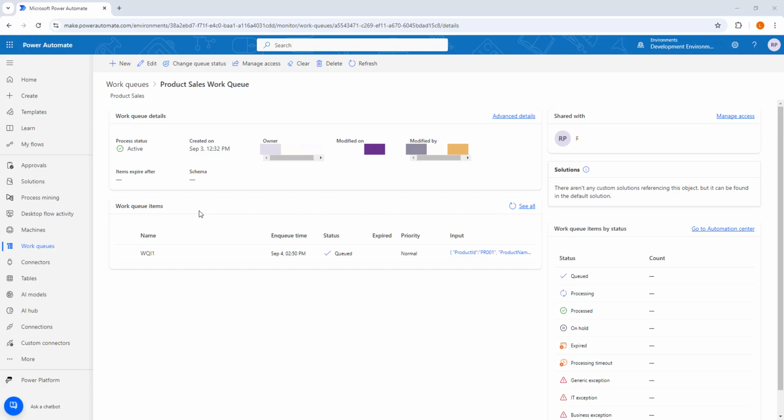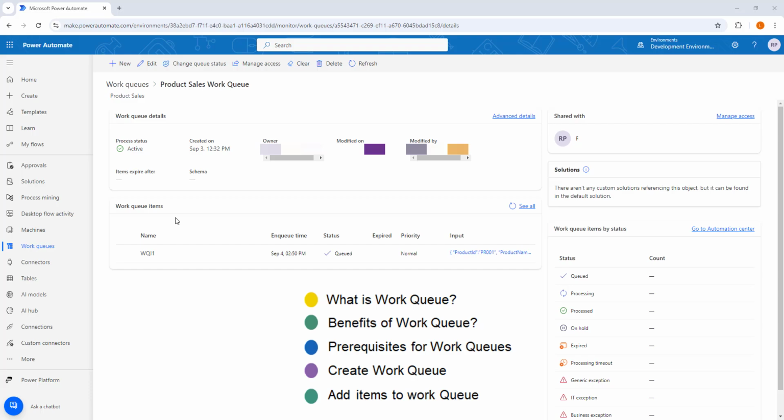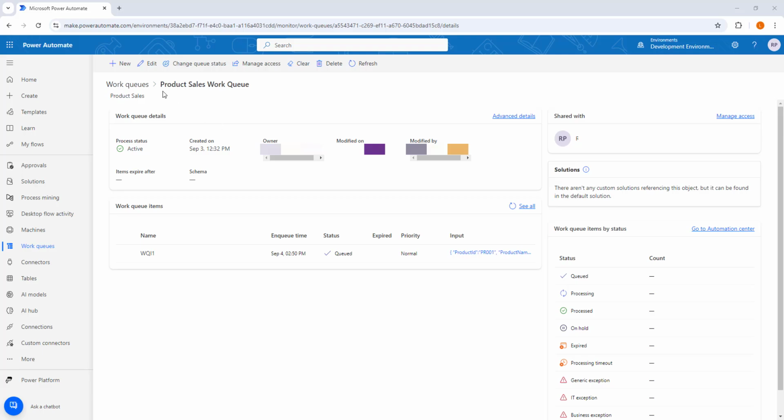Hello techies. In our previous tutorial, we learned a few concepts: what a work queue is, what the benefits of a work queue are, what the prerequisites are to create a work queue in Power Automate, how to create a work queue using Power Automate, and also how to add items to the work queue from Power Automate manually.